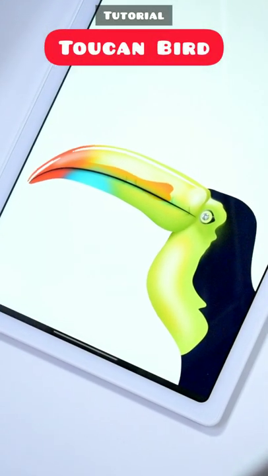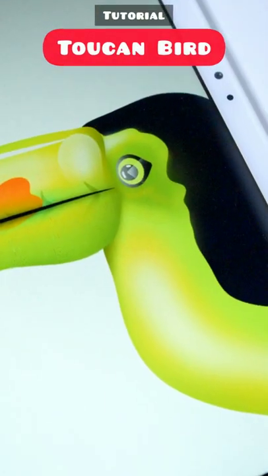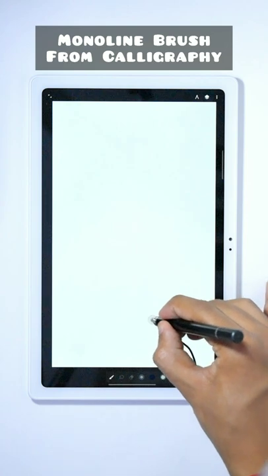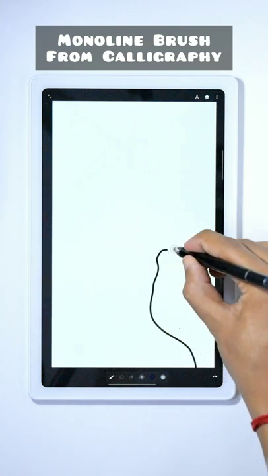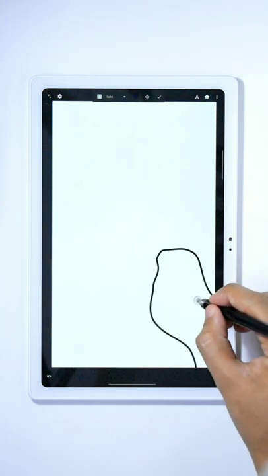So here is the tutorial on how you can draw this toucan bird in Infrared Painter. First of all, choose the Moonlight brush from the Calligraphy slot and, using the black color, draw a shape like this and then fill the color in it.